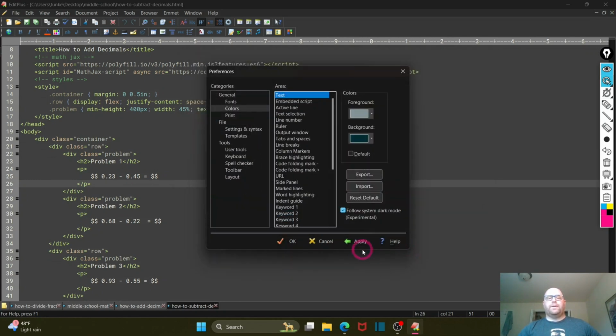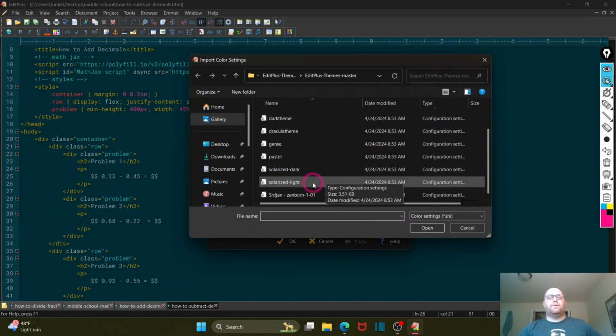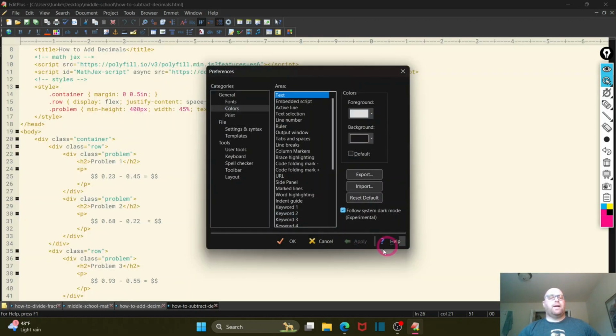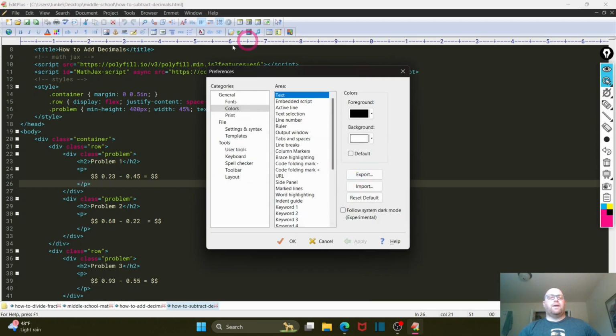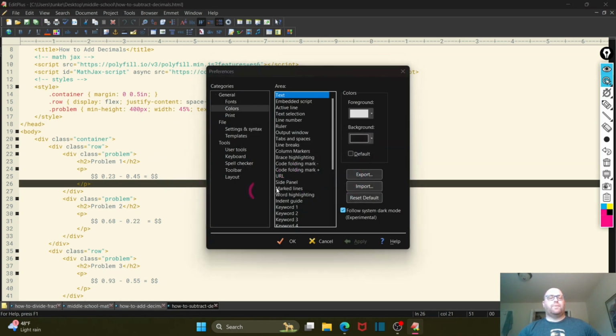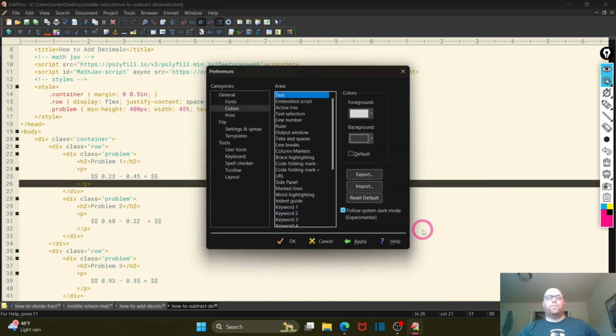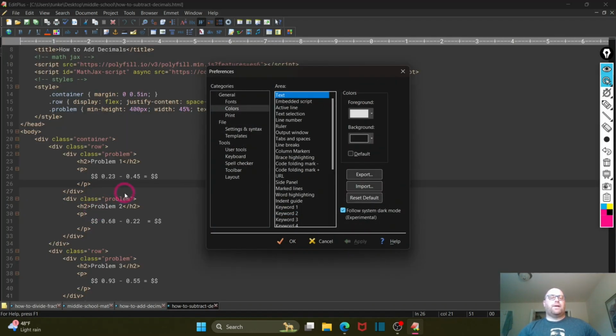Solarized dark, open, apply. Okay. Import, solarized light, open, apply. Okay. And you might want to, maybe I'll turn that off and apply. Now I've got a lighter side, or I could go back. And that'll apply. And I'm going to have to restart to activate this. Let's import, last one, I think is Zen Burn, open, apply. Okay, so you got a ton of themes here to get you started with this EditPlus text editor.